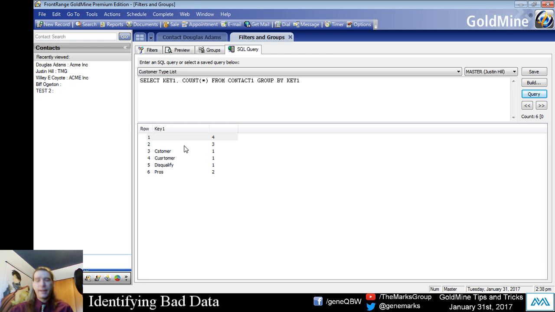How do we start fixing our data? For example, how do we get this PROS to read prospect in our database. So the way we're going to do this now, this isn't the most efficient way. I mean, if you had access to the SQL Server and if you knew SQL update queries, you could do all of these at once. That's something that we could do for you. But the GoldMine way is to actually create a filter and run a global replace.